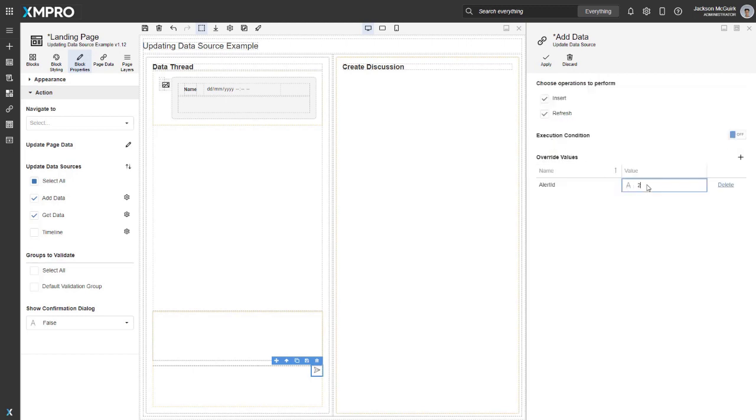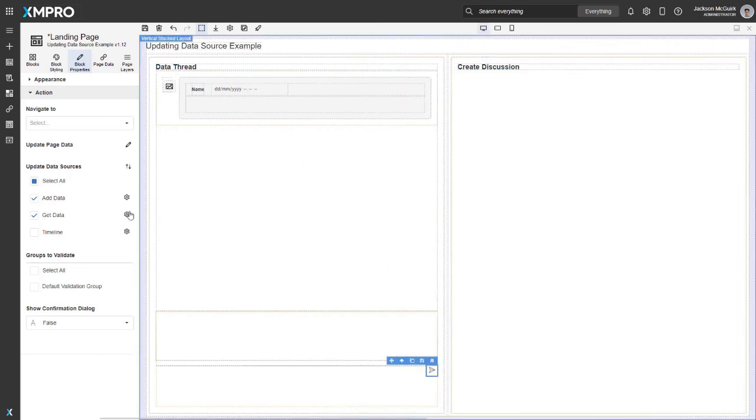Ensure to add the required override values to apply changes to a specific string of data within the data source. In this case we are using an alert ID. Select apply to save changes.